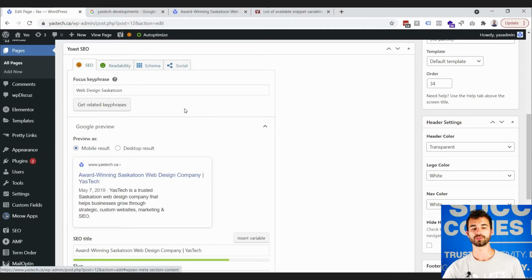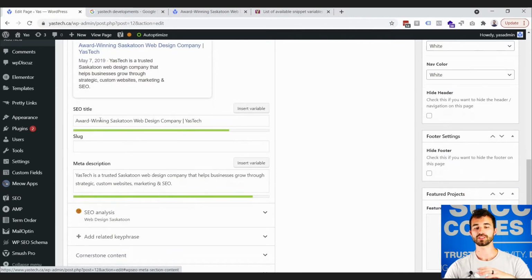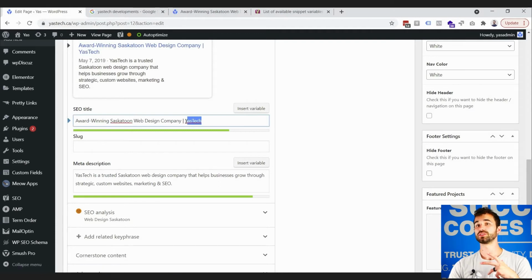So under the SEO tab, you can see a little bit of a preview here. Just the same as when we were setting all of those defaults, instead of using these variables, I'm actually going to fill these in myself. So award-winning Saskatoon web design company, YazTech, we wanted this to be our meta title, because obviously if people search for YazTech, we still want to be found for that for our homepage. But web design company is probably even more important than our names, because we're not really competing with other companies to show up for our name. So it's not as important to put that first.